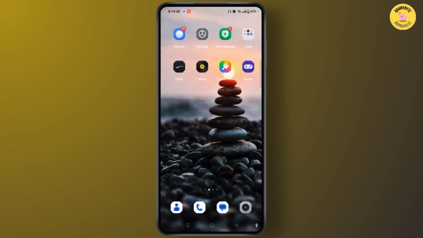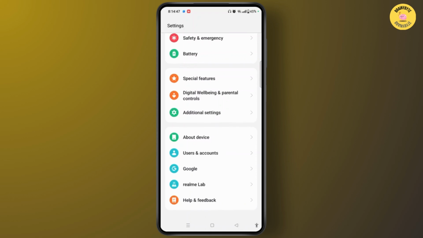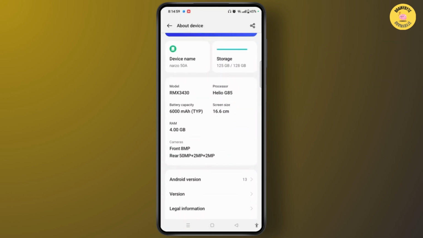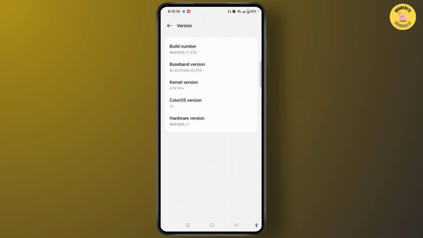To do that, open settings on your Android device. Then you need to scroll down and now check for about device and tap to open it. So it depends on your phone model, which option name it is given. Now tap on version and now find build number. It may be under version or software information.